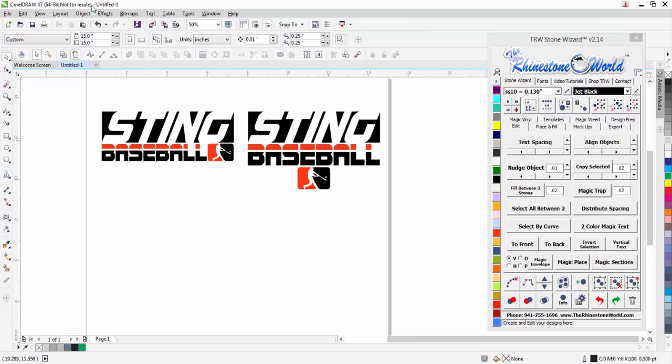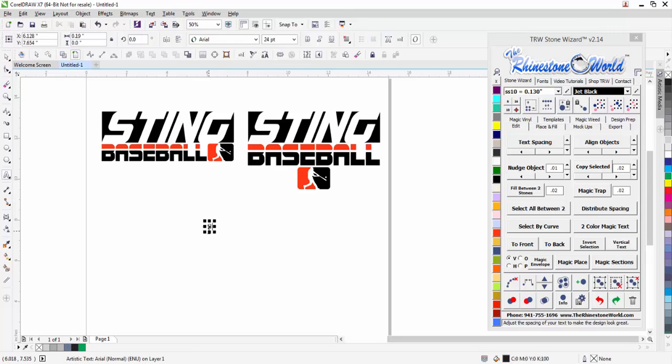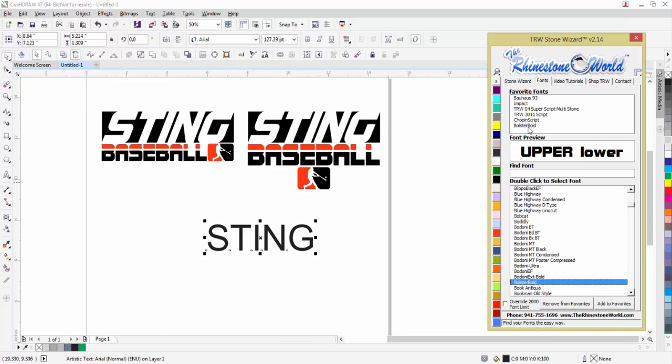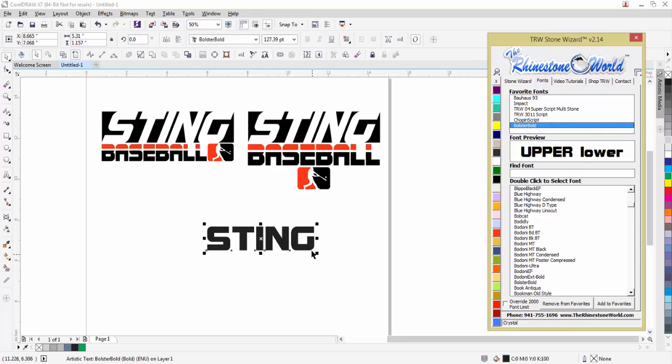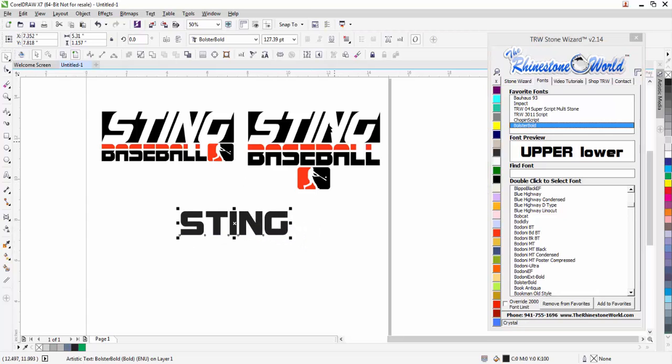Now I'm using CorelDRAW X7 and the TRW Stone Wizard version 2.14 in this tutorial. So I'm just going to click on my text tool and I'm going to type out Sting. Okay, so that's the team name there. And the font that I used was this Bolster Bold. So pretty cool font, and amazingly enough, it's the exact same font that I used for both of these. I just put in a couple features in CorelDRAW to make it look cool. So I'm going to show you exactly how I did that.